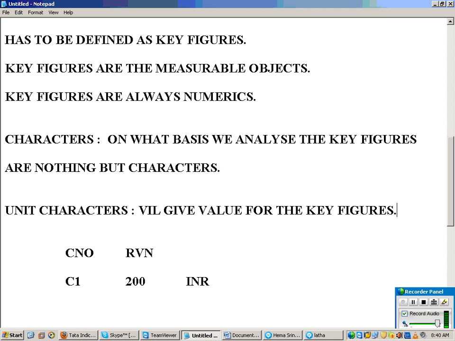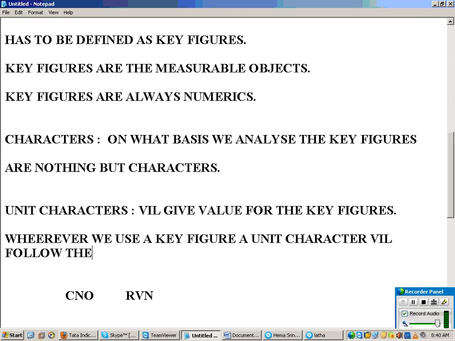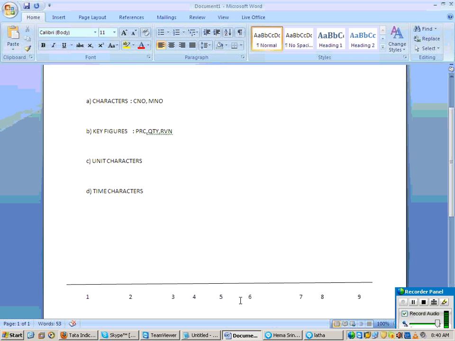That's right. Wherever you use a key figure, what happens? The unit character will follow it. So wherever I use a key figure, a unit character will always be following the key figure.